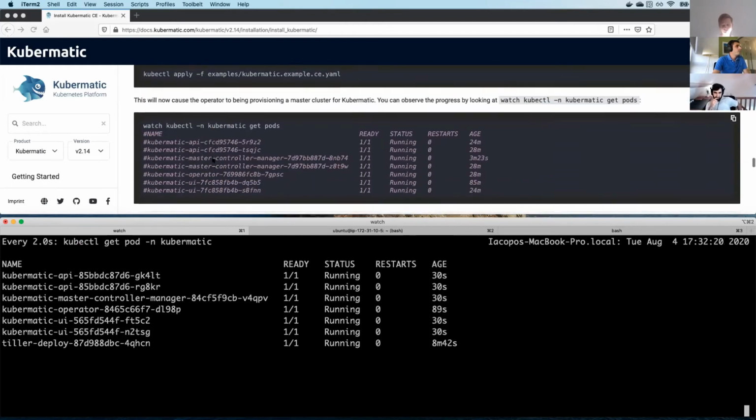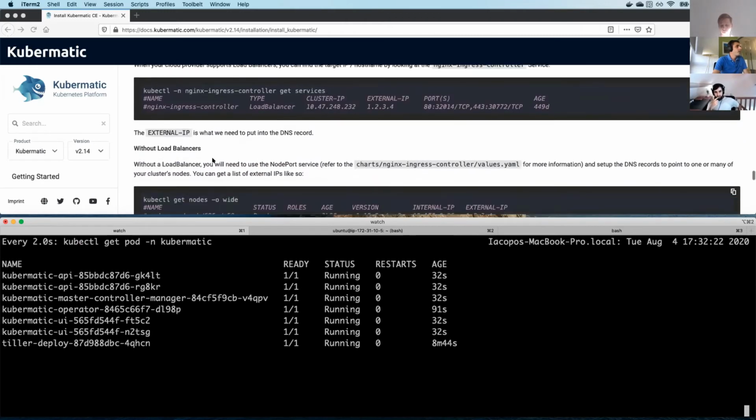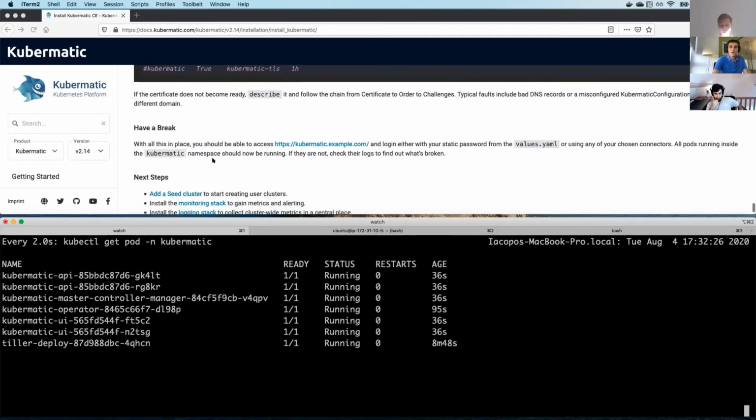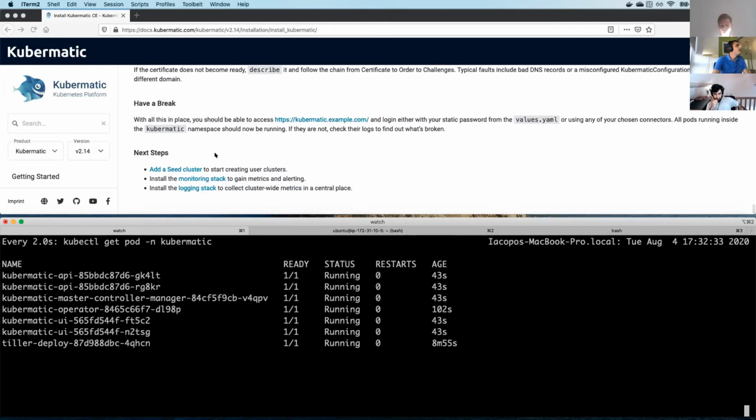So this basically concludes the first part of the setup. Now we have a Kubermatic master up and running. And yeah, the documentation suggests we take a break. As I said, we will follow it. We will take a 1 second break. Okay, we can continue. Let's go to the seed cluster configuration.